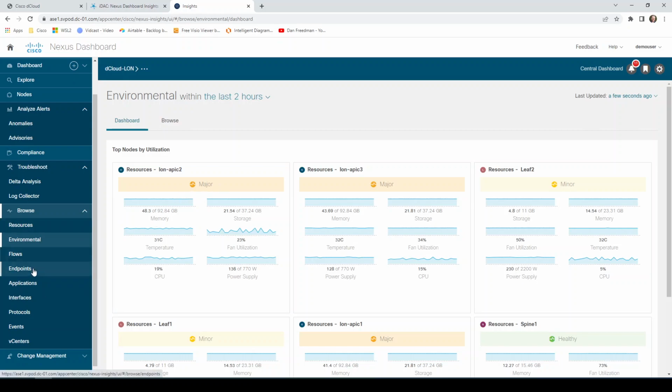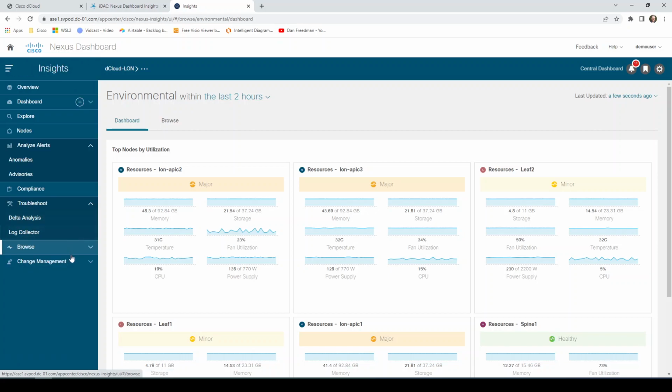So anyway, take a look at the user guide. It'll walk you through the types of information you can find in each of these screens: flow information, endpoint information, applications, interface level statistics, protocol, neighbor relationships, different events happening, all the virtual machines basically that you're managing in your vCenter environment, and so on. Now under change management, we've got two last functionalities we want to talk about in this video.